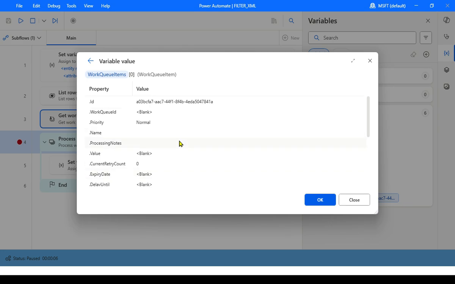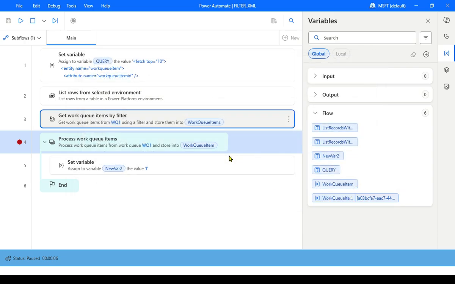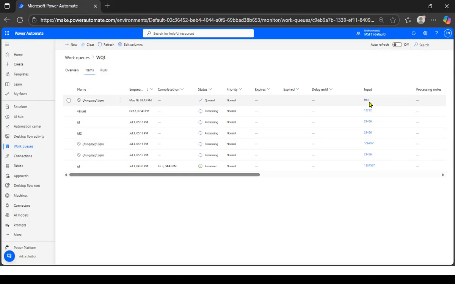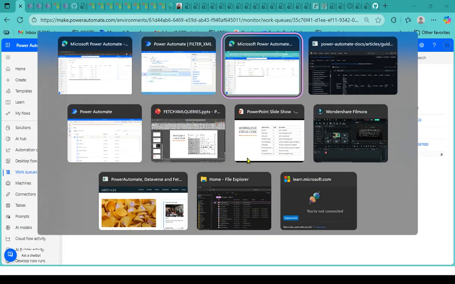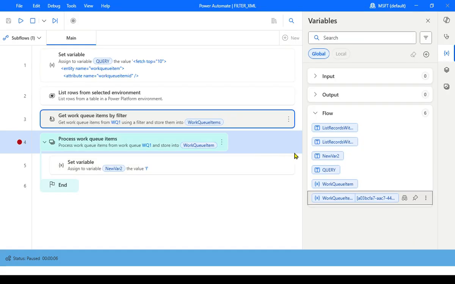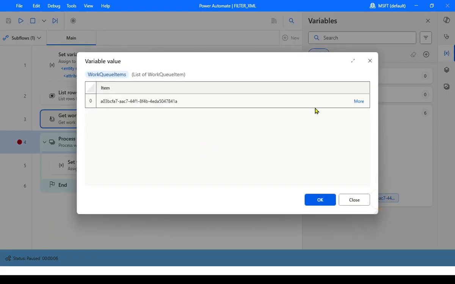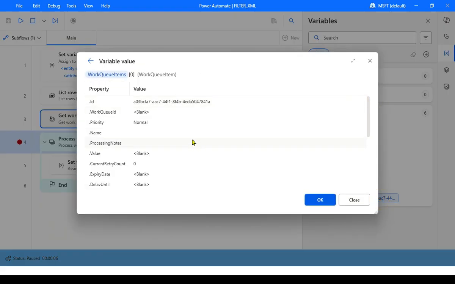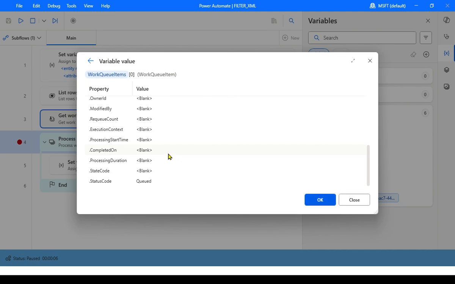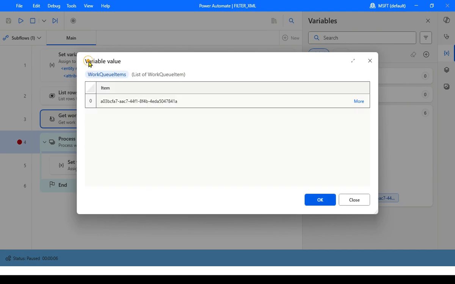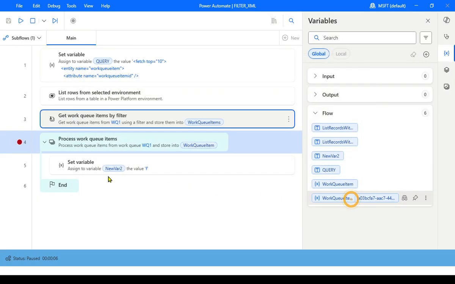Status code is one. Value is blank. So I don't have any input in that, that's why. I think it should be test actually. But let's see why it has not given. Value is blank. Okay, we need to debug more on it. Now, yeah, let's see. Run this one and see.